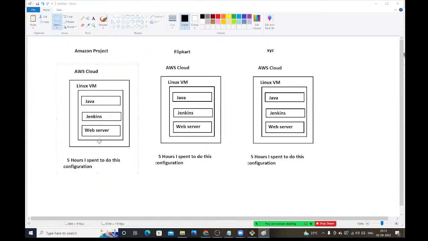Understood? AWS is not giving an empty machine. AWS is giving the complete configuration also. With this configuration, AWS is providing one image, the Amazon Machine Image, guys. This is a Linux virtual machine, and with this machine only, we are creating one image. That's why we call it Amazon Machine Image. You will get the machine with all this configuration if you choose this AMI.